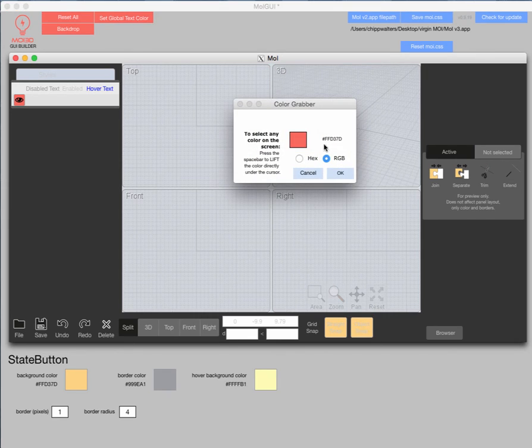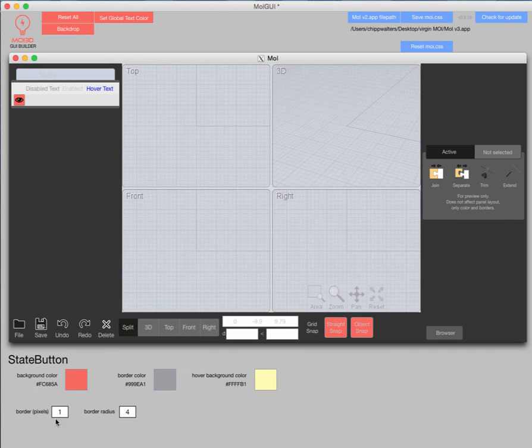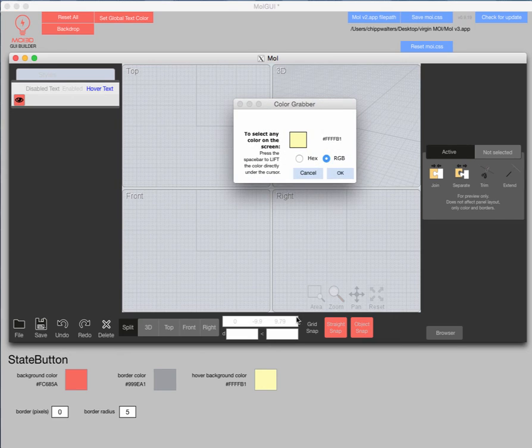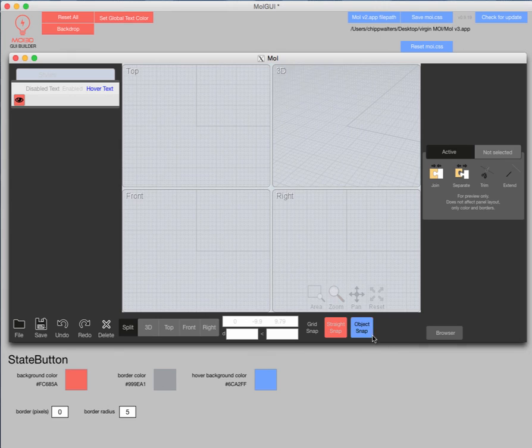So this, we're going to change the background color. Let's just lift this red over here. Again, turn off the border pixels. Maybe adjust the radius a little higher. And then the background color will make like this, so that now when you roll over it, you get this nice blue color that hits you. Okay.